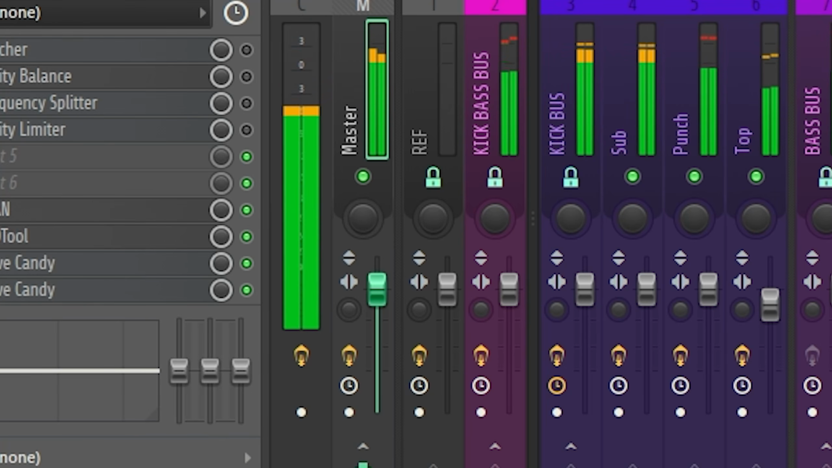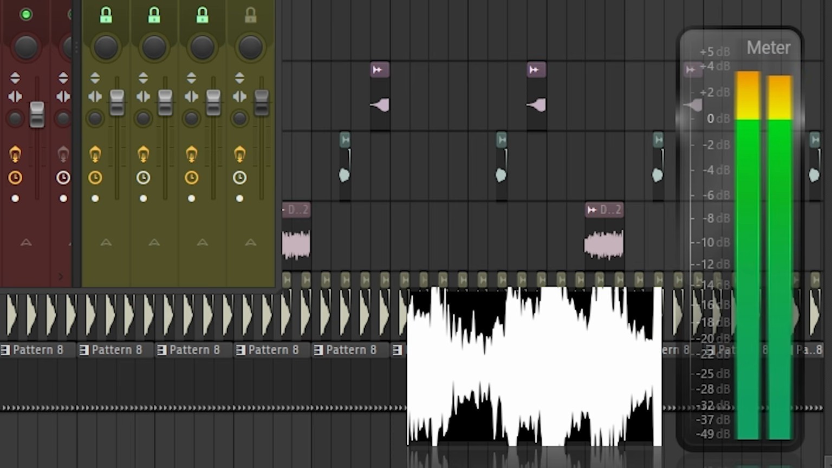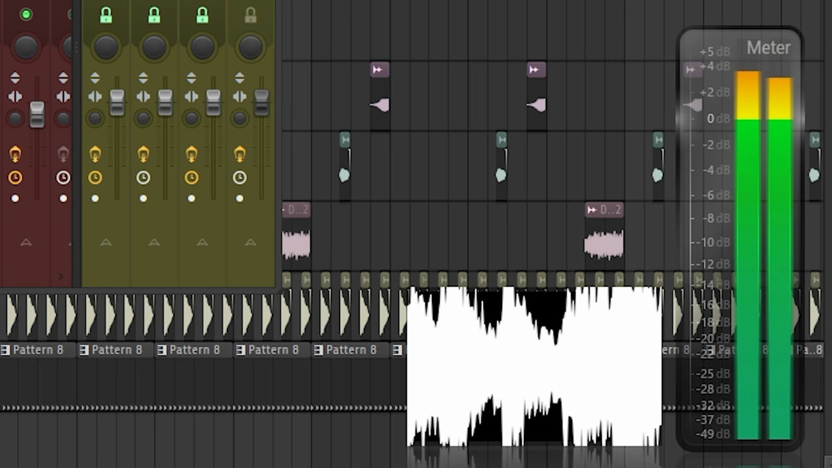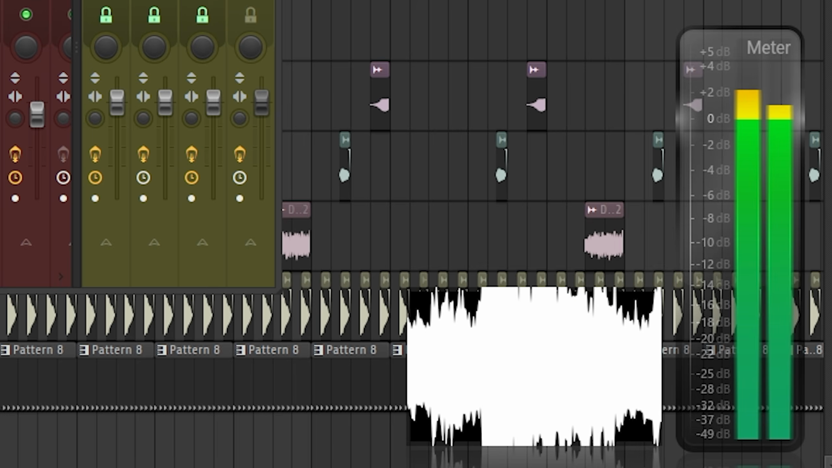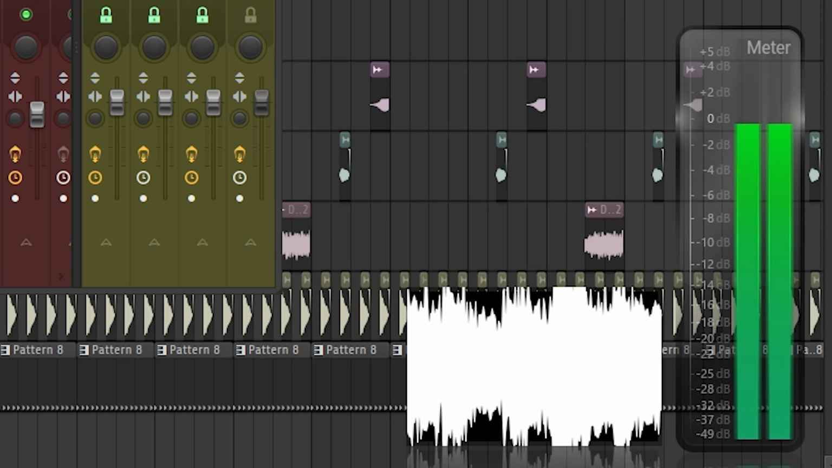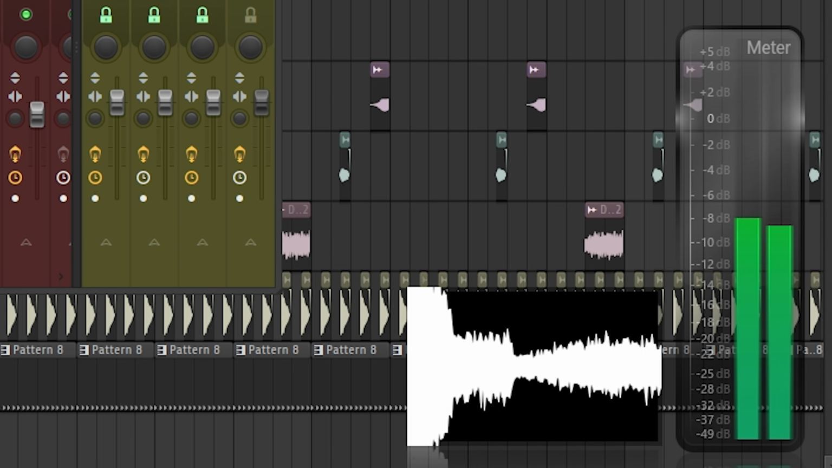If your master channel looks like this and you don't hear any digital distortion, that's not good news. Today I will show you why digital clipping doesn't sound like analog distortion and how to properly gain stage and level your mix inside of FL Studio.